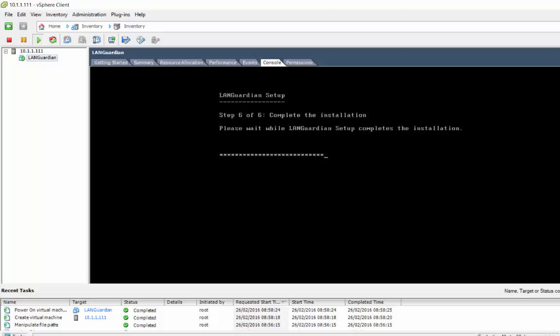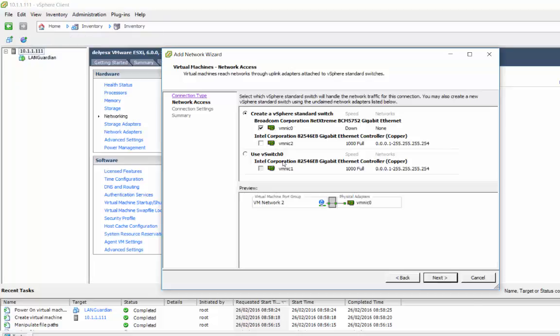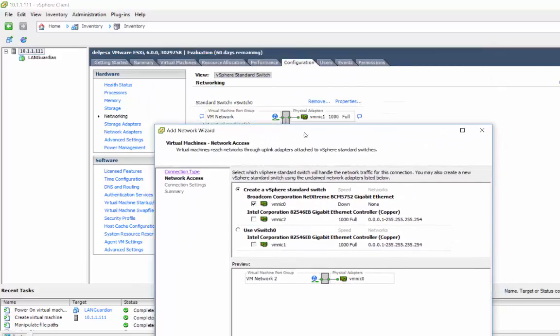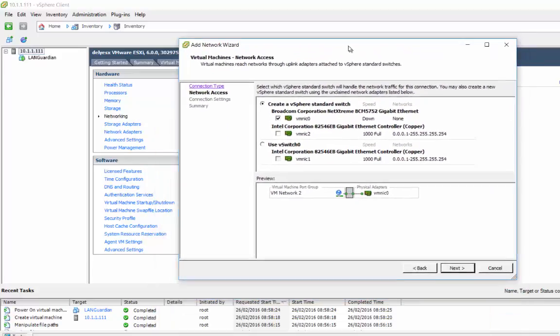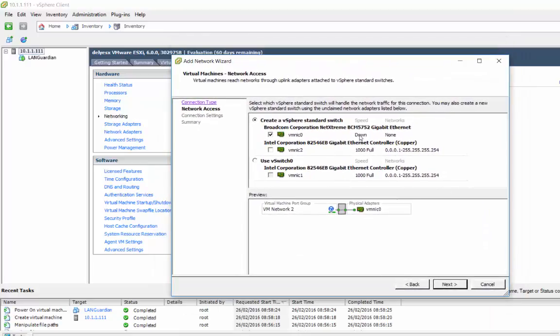Okay, so while that's installing, and we'll come back to it shortly, in fact, I'll just wait for this to complete and reboot it. And what I want to move on to is to set up my span port or get traffic into this LANGuardian. So I've already got VMNIC already set up. That's my management interface for the ESX host. I have three network cards available. One of them is down, VMNIC 0. So the one I'm going to use is actually VMNIC 2 because it's connected.